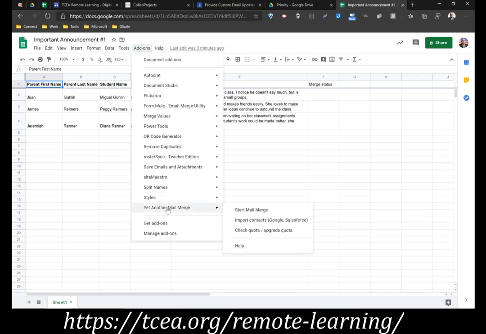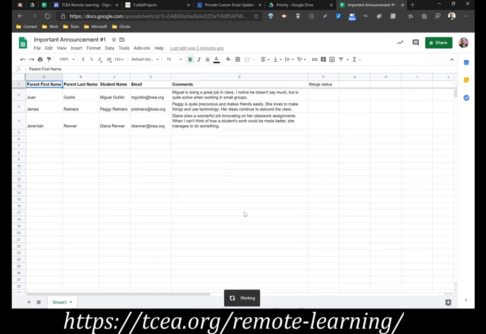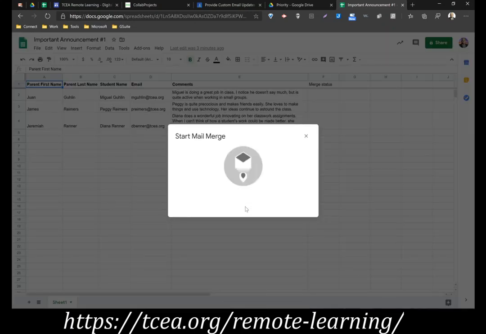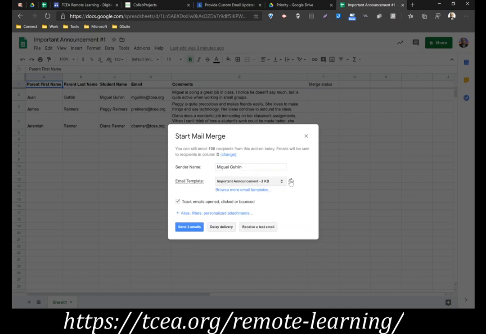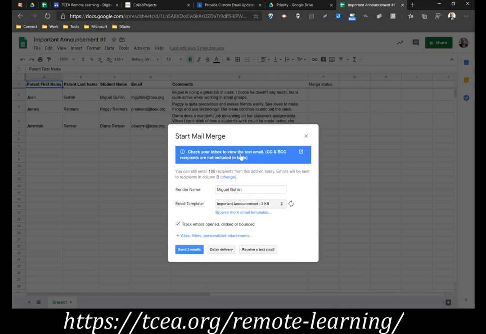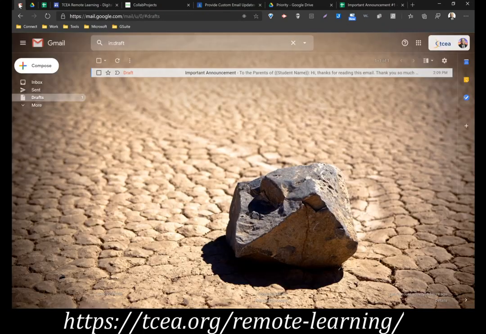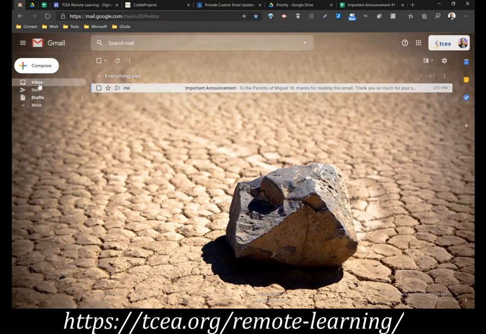Again, repeat that process of going to add-ons, yet another mail merge, start mail merge, and now I'm pretty much ready to go. I'm going to click on receive a test email. It'll say check your inbox to view the test email. It'll take a moment to get there, but if I come back to my inbox, I should see a message, and this is one that I sent earlier, but I'm still waiting for the new one.